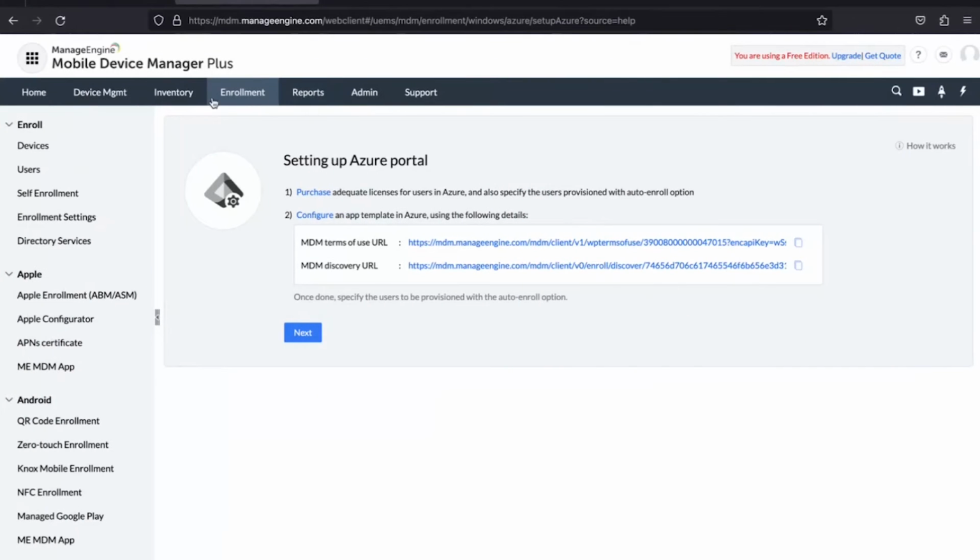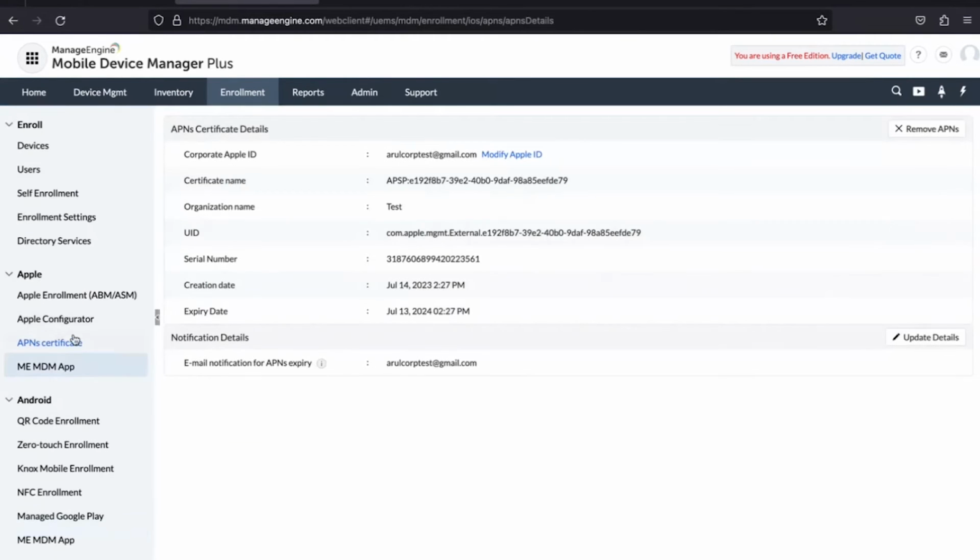So again, I'll get into the MDM. I'll go to the enrollment. Before managing any Apple device in MDM, there is a prerequisite called an APN certificate. So without this certificate, you cannot manage any Apple device in MDM. So make sure to create the certificate. And as a best practice, we would recommend you to create an Apple ID with a generic email ID, something like administrator@yourdomainname.com or mdmadmin@yourdomainname.com.